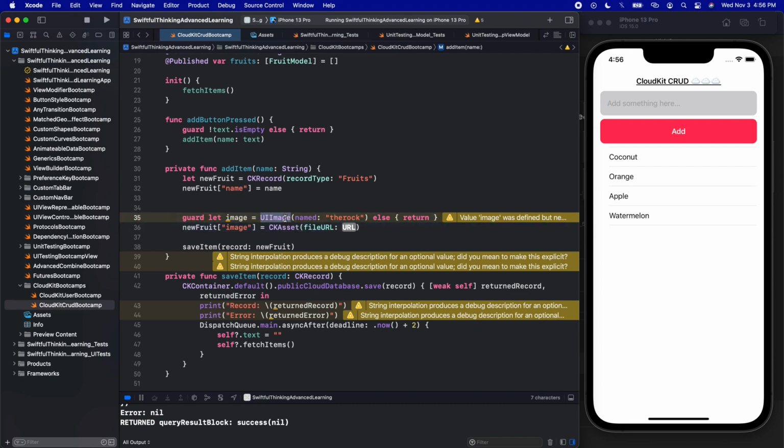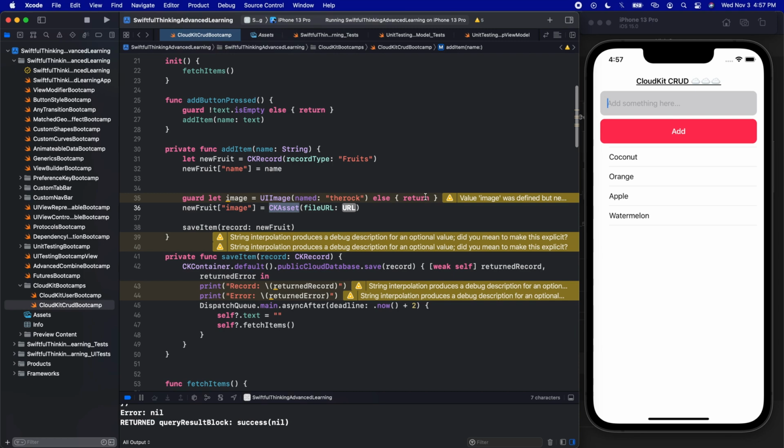So even if we didn't have this in our bundle right here, and if we were downloading this from the internet, after we downloaded that image, we would then first have to save it to the file manager and then convert it to a CKAsset to upload it to CloudKit. It sounds like a lot of steps, but it will all happen pretty quickly behind the scenes. So it's really not that difficult once you write a little bit of code for it.